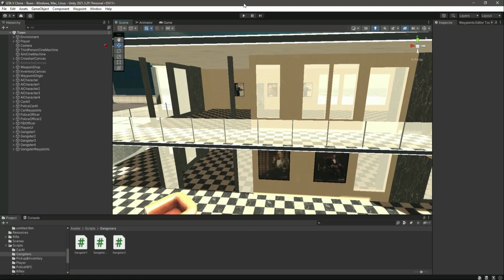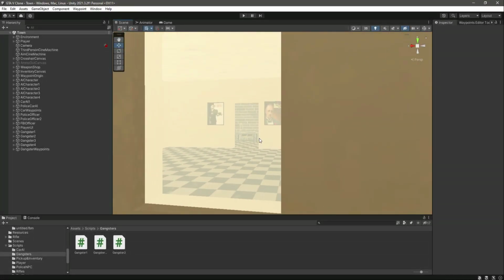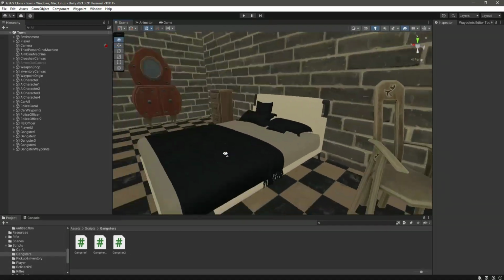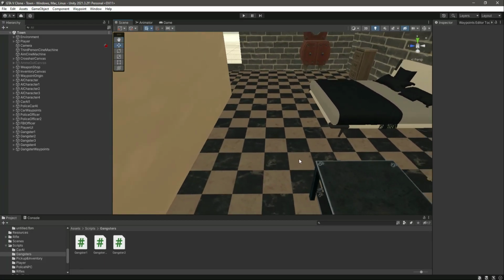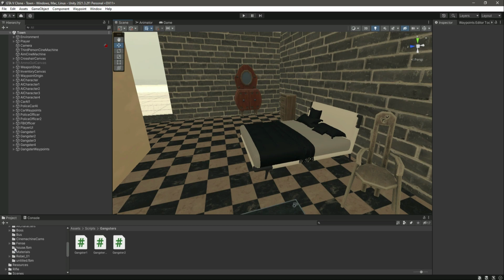So now in this video we will add the godfather, or you can say the boss of this game. So as you know, we have added the gangsters. Now right here in this room, the boss will be sleeping, and then in his sleep we will kill the boss. So let's go ahead and add it.